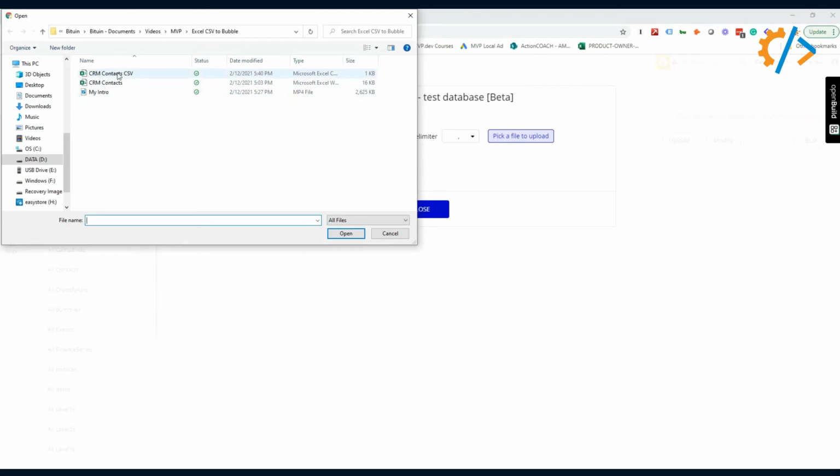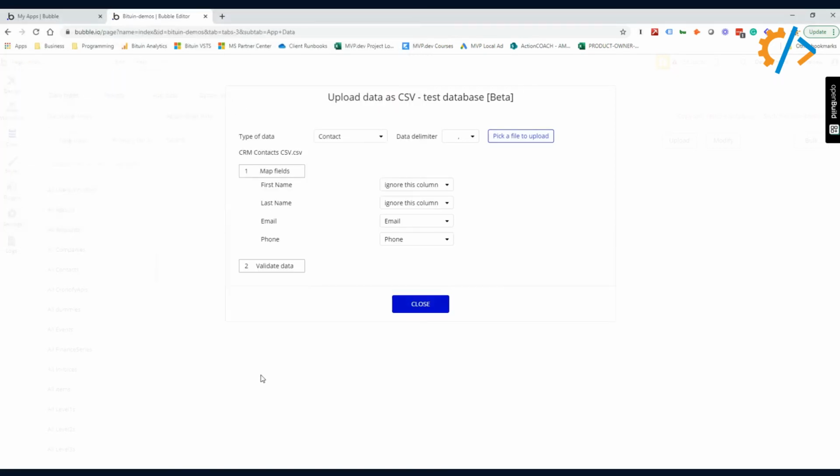Pick our Excel file that we converted to CSV, right here, the CSV file. And then if that comes up correctly, you should see the fields that we want to map to the table. And then we just validate it, make sure that looks good, and upload the data.